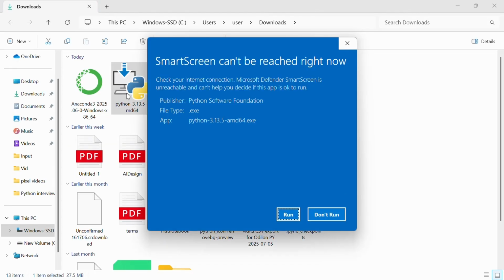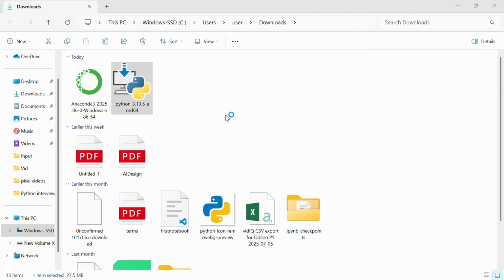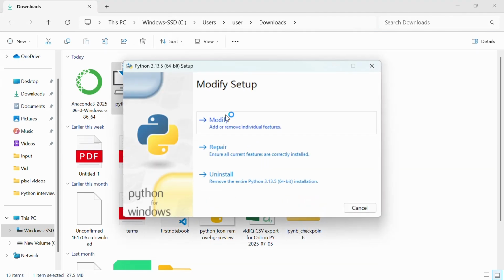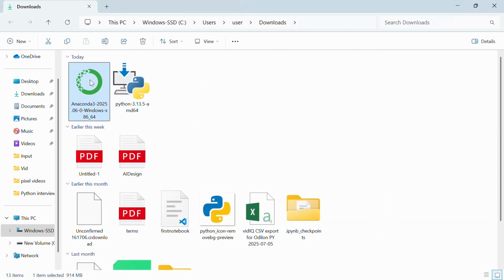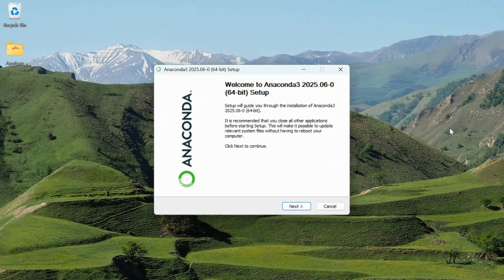Now we can start Python. Just click on run. If it is your first time to start Python, you will click next. For me, Python is already installed on my laptop, so you can repair, you can modify, it's up to you. So let me cancel this, and then I come to install Anaconda.